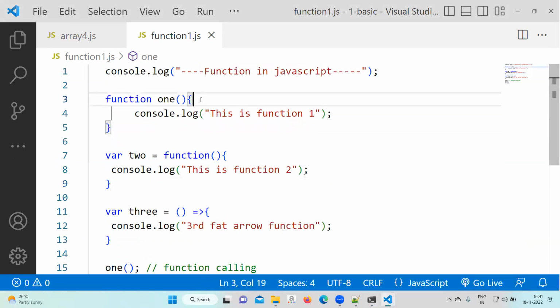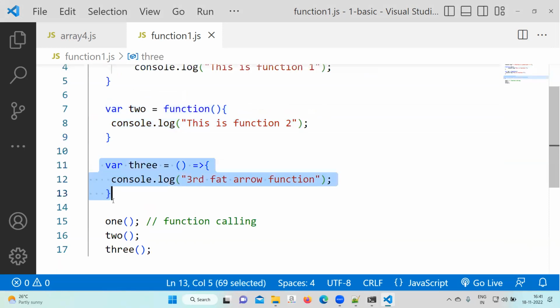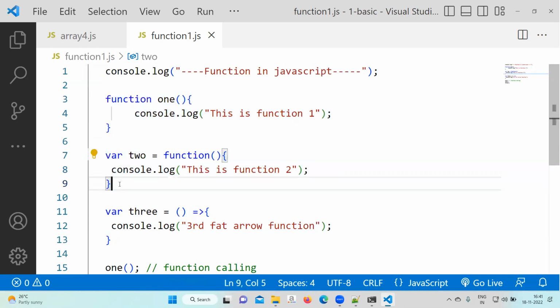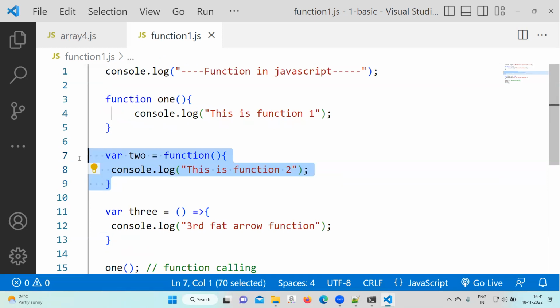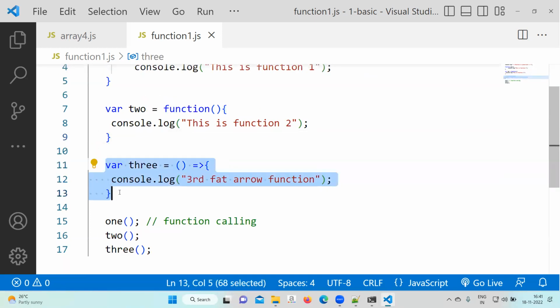Now inside the function what we can do, that is the next task. The first one is the normal function. The second one is called an anonymous function, a function without a name. The third one is called a fat arrow function.